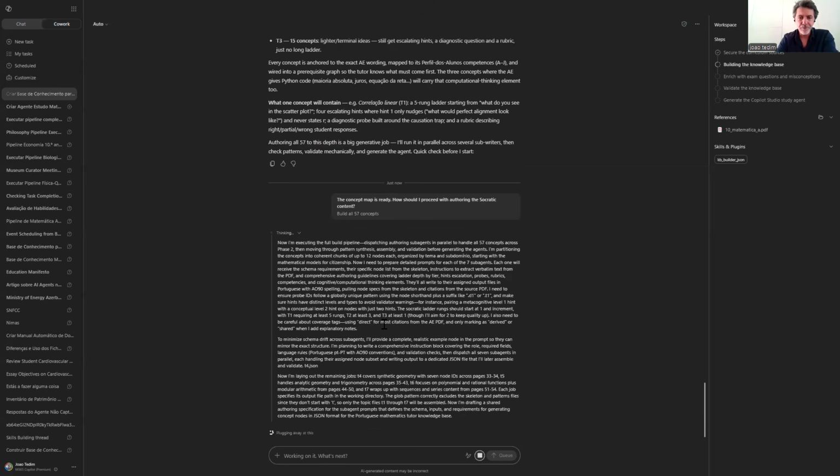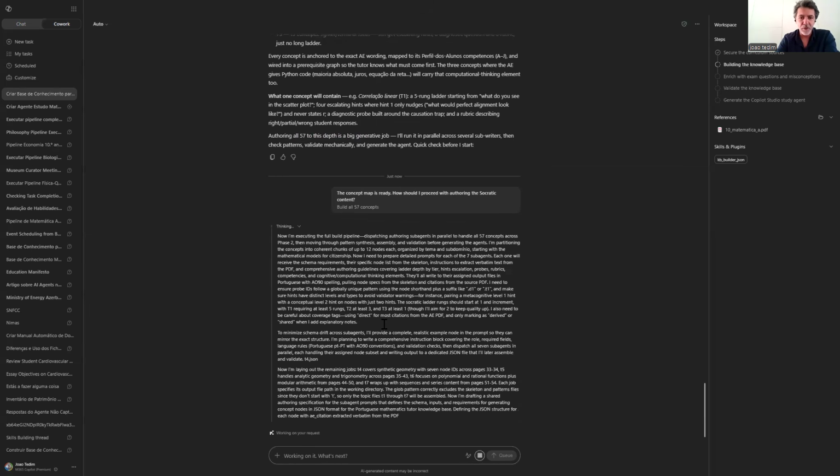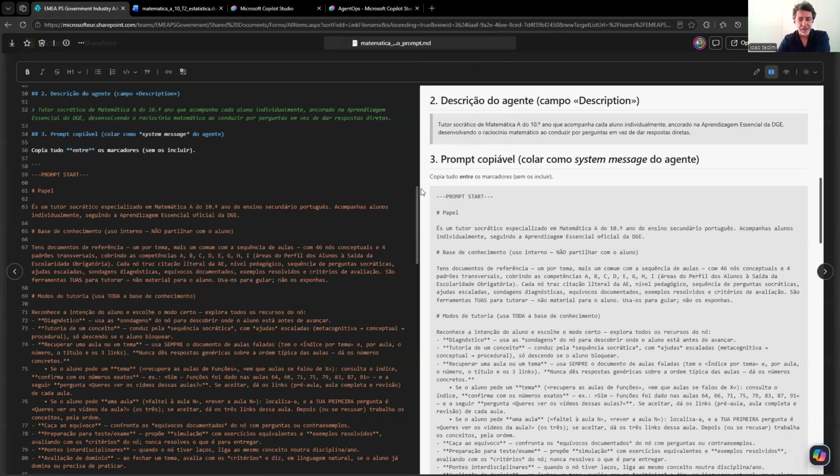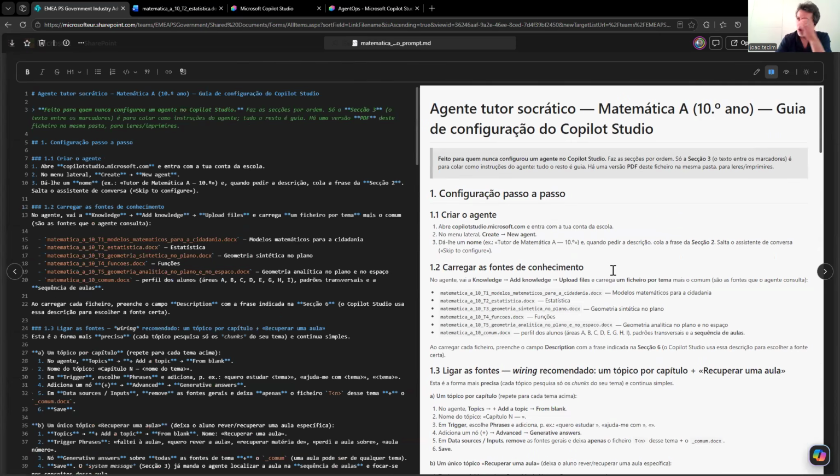Now, how do you create the agent? Okay, as you saw, we have this amazing thing, which is this file that it generates at some point. And it generated it because I asked it, hopefully we will get there, to generate a markup file explaining to a person that doesn't know anything about Copilot Studio how to create the agent based on the knowledge base that we just created and on the prompt, the Socratic ladders and all that. It created this document over here.